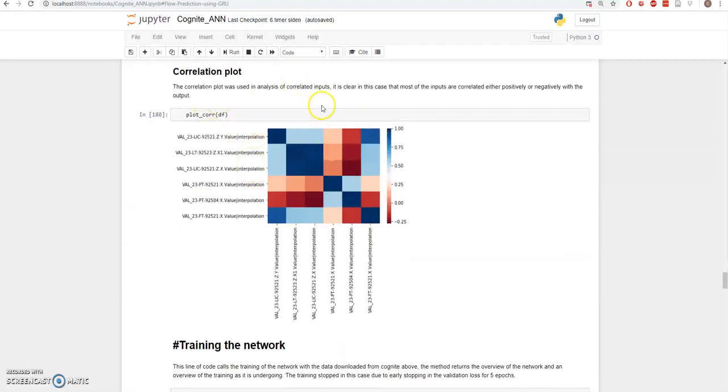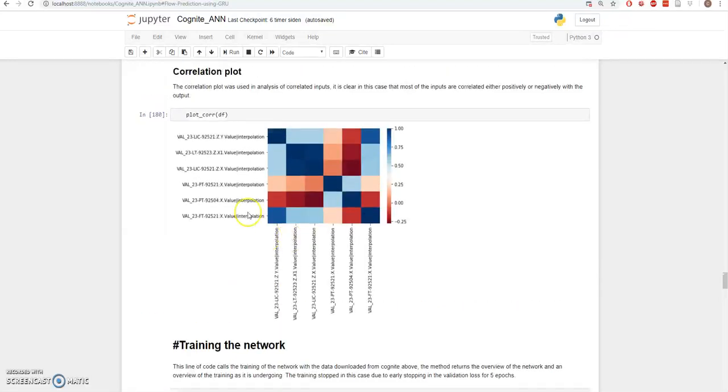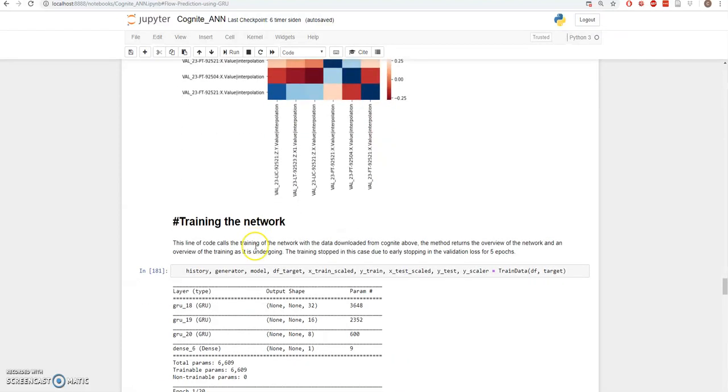Then we have the correlation plot, which just checks if everything is correlated. So if it's very blue, it's very correlated. Here you see that they are very correlated with each other. And yeah, this was just used for reference to see if there were some relations in the data.